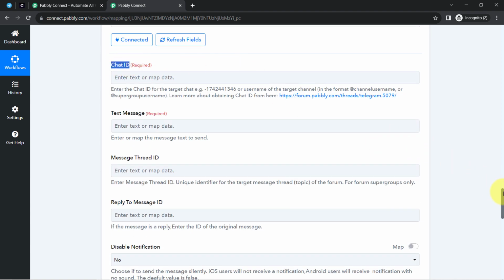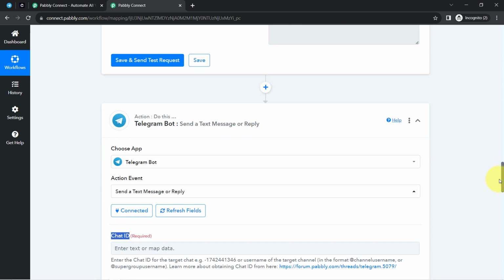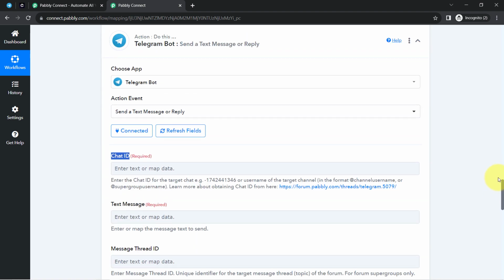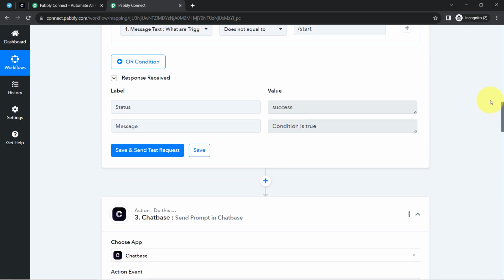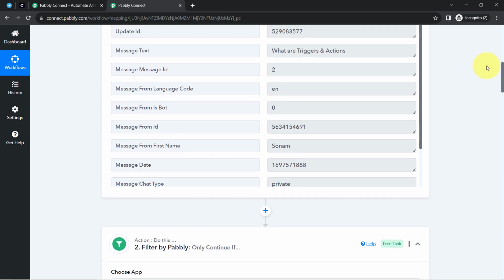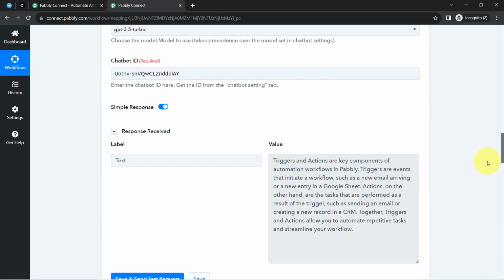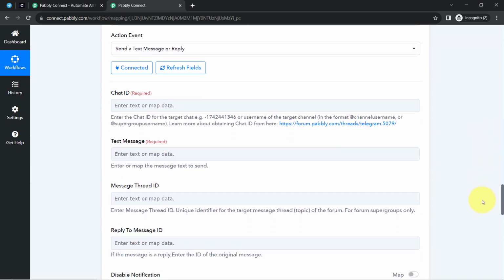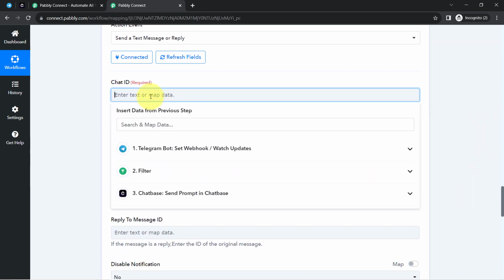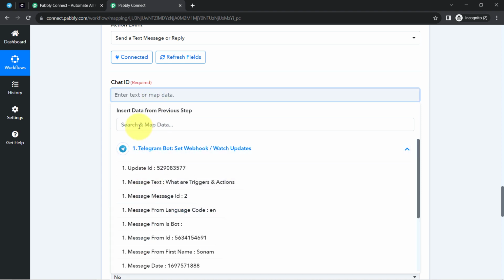Basically, this response should be sent to which particular chat ID. Okay, so we have already received the chat ID as a response of our trigger step, and I want to reply to this message in the same chat, so that is why I am going to map the same chat ID. Alright, let me show you where the chat ID is. Alright, so this is the chat ID. Let me map the same, and I have already told you how to map the value. Click on this field and you will find the above data here in the drop down.